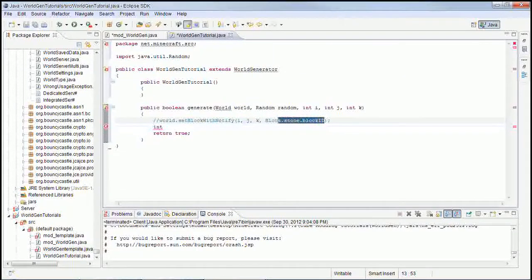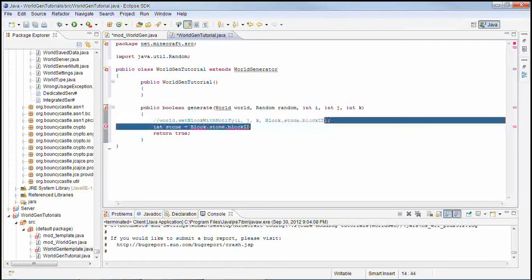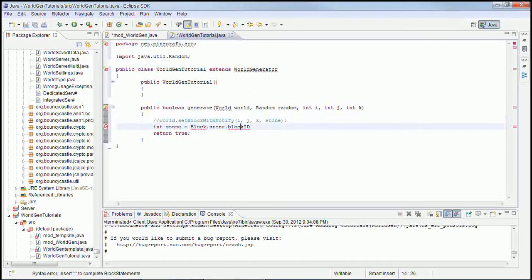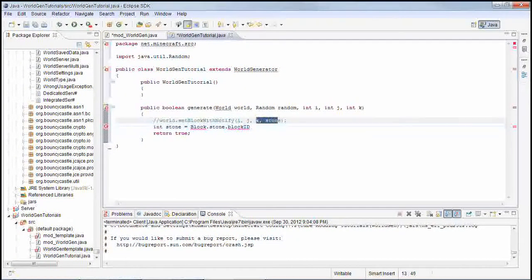And yeah. Now then, to allow us to shorten the name a bit, we are going to do int stone equals block.stone to block ID. And what this allows us to do is just say stone. We now don't have to put the block or the .block ID part inside of this anymore.